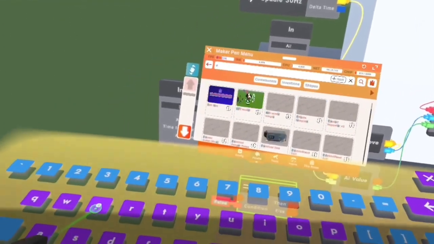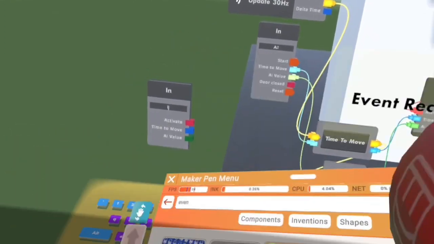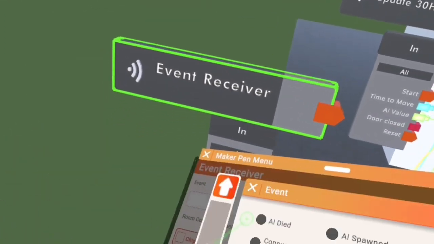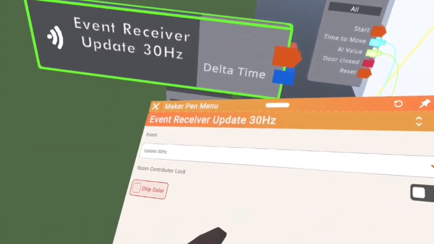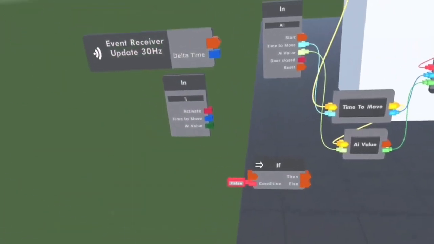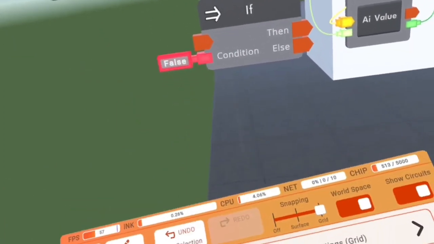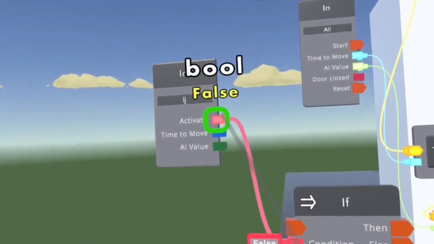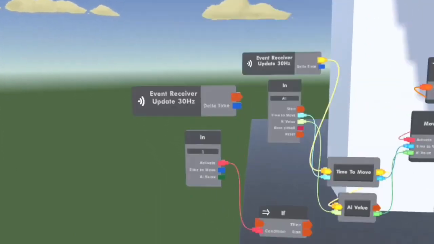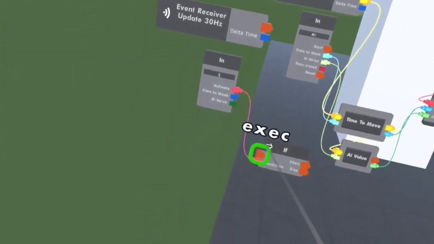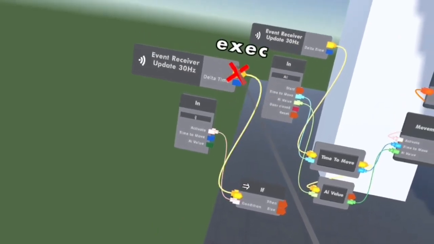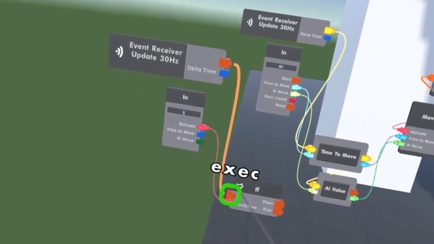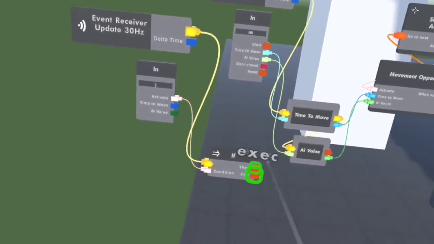And we're gonna need another event receiver for 30 hertz. Do that. Then we're gonna connect our condition to activate of our input activate, and then drag the update 30 hertz output to the if.